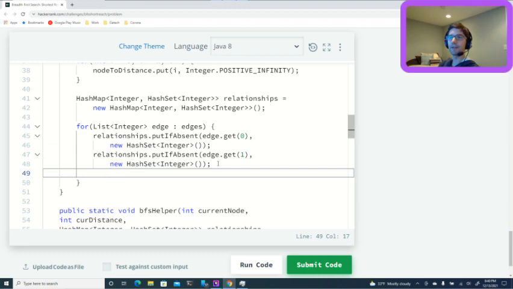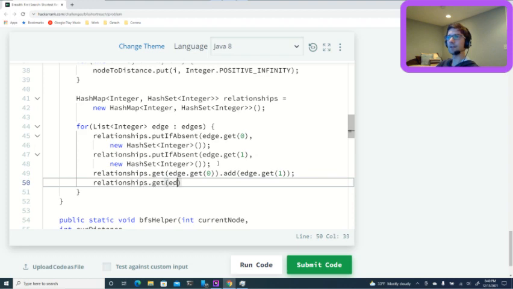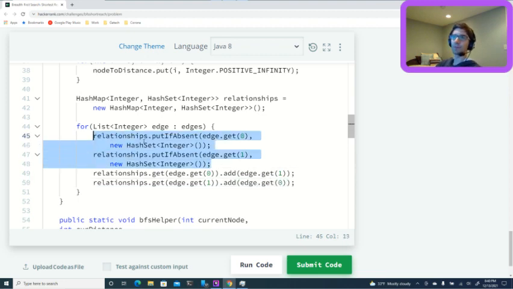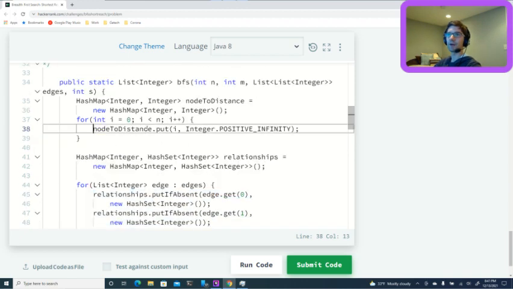Okay, so now we've done our seeding. So at this point, relationships dot get edge dot get, add edge, and the same in the other direction. So this first part is just setting us up with empty hash maps if we don't have one already. Second step is to populate them with edges. So now at this point, we've got our node to distance infinity, and we've got our relationships set up.